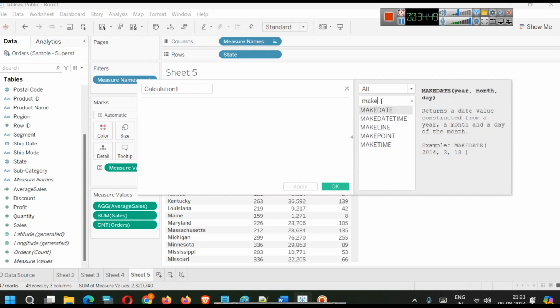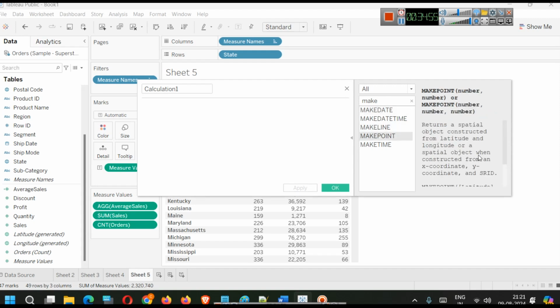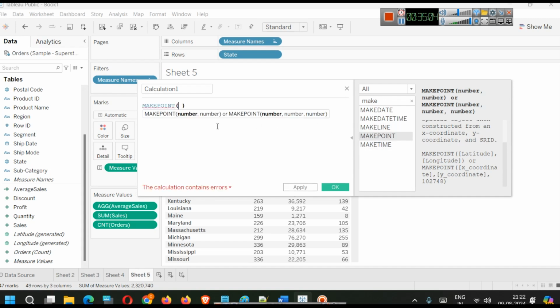There is Make Line. Then Make Point. So just study the formula of Make Point. In Make Point you can see latitude, longitude. We'll give more examples of this.